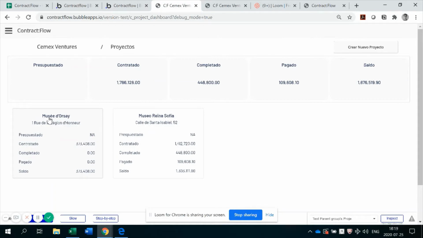So we have one project, which is in the Museo d'Orsay, where we're going to do some kind of construction project. We see that we have stuff that's been, let's say, hired. We have contracts that we have set up. We haven't done any work yet here. And then we're also working on the Museo Reina Sofia, and we have hired work for $1.4 million, and we've completed some work, we've paid for some work, and we have a remaining balance.